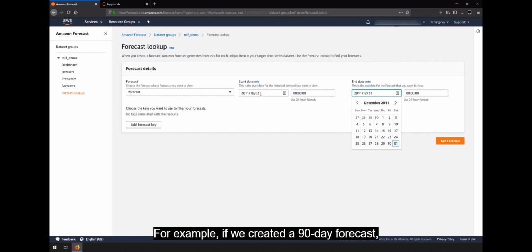For example, if we created a 90-day forecast, we can have a date range that includes up to 90 days from the data set we provided. If we selected only 30 days, then the forecast range would be smaller.